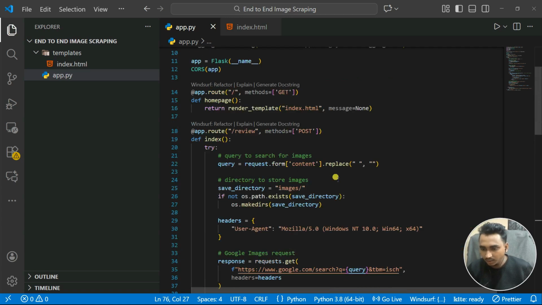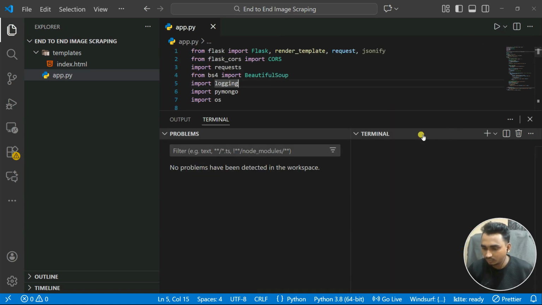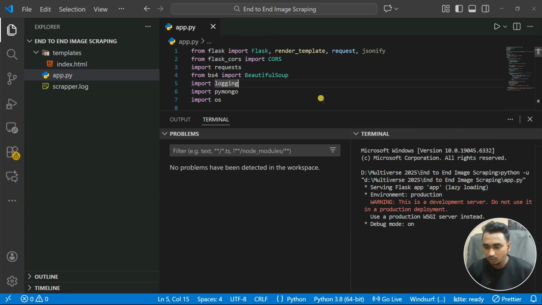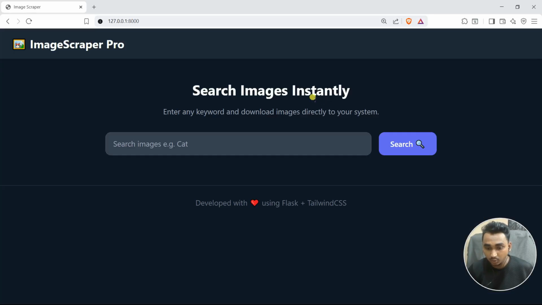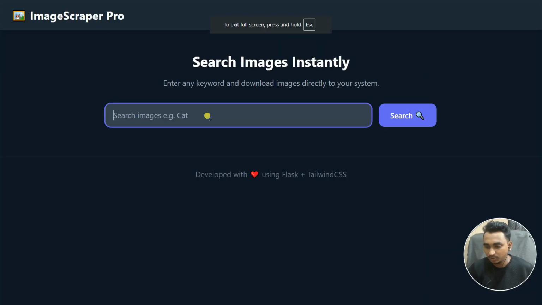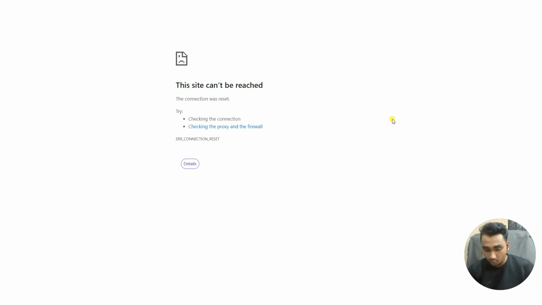Okay, now this is how the code looks. Now let's try running it out. So I'm going to run this, and after that we can test it out. Let's reload the application, and now you can see the application reloaded. We can go to full screen mode. Now this time let's say OpenAI, or you can click on search. Now it will try to find the images from Google, search for them, and store them inside the image directory. Okay, I hope it will store that.